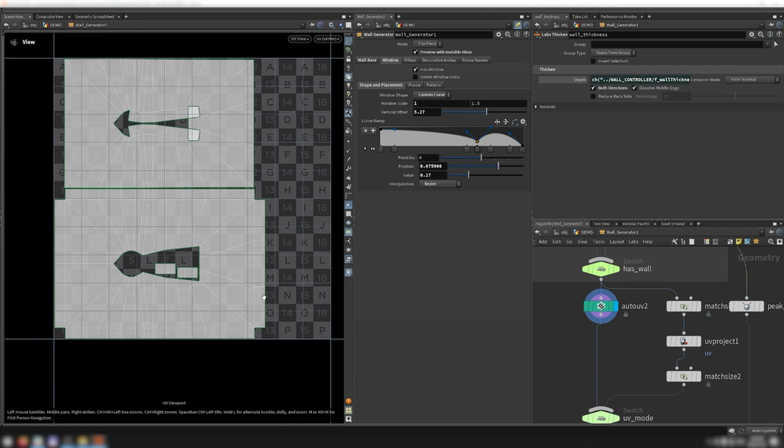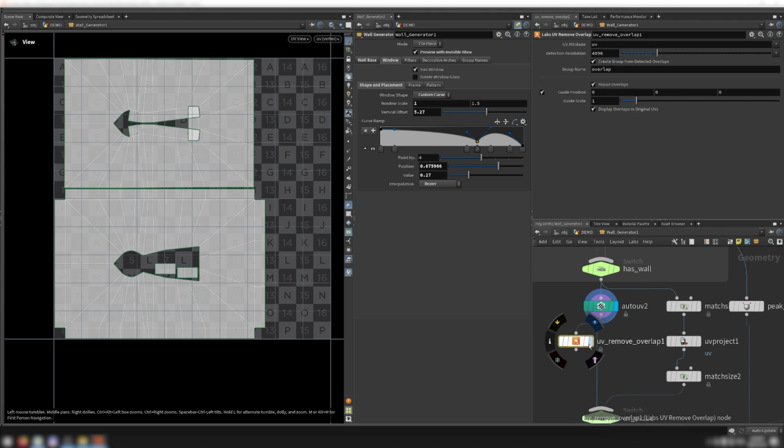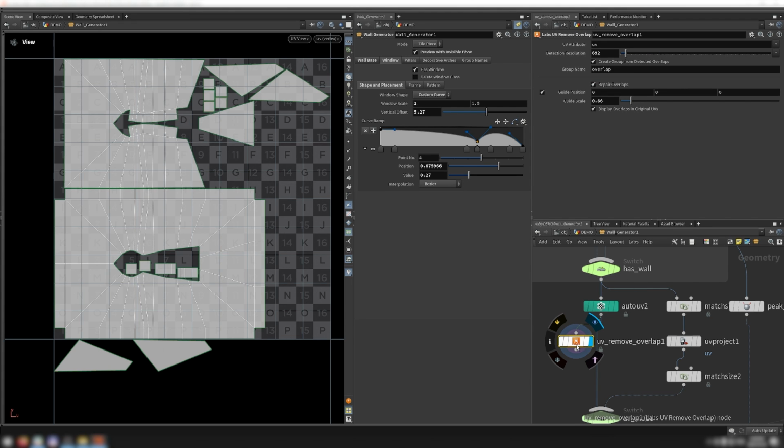So here are the walls, automatic UVs. I don't really care about these overlaps because they're behind the windows, but if I did, there's another Labs node called Labs UV Remove Overlap, and that'll move apart any overlapping UVs. Now, you might not want this because it doesn't create the cleanest thing, but sometimes I do like to use this as a check to see whether I'm getting overlapping UVs.